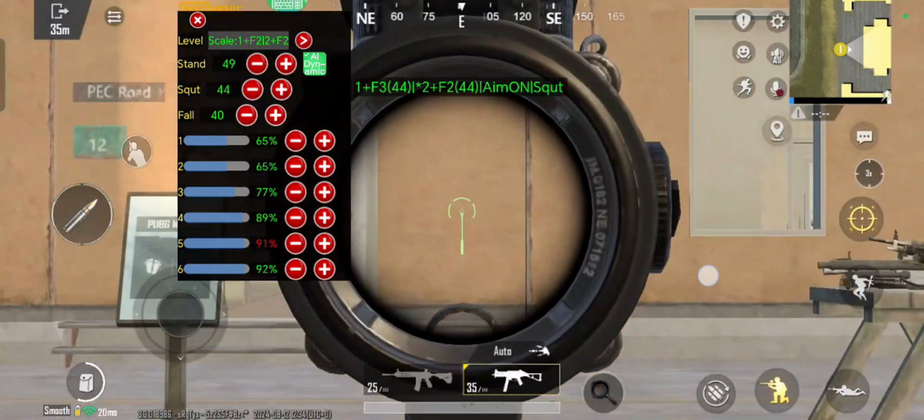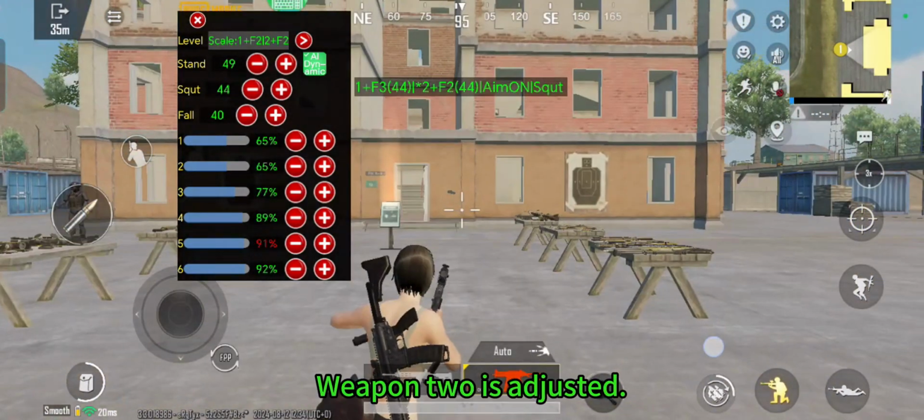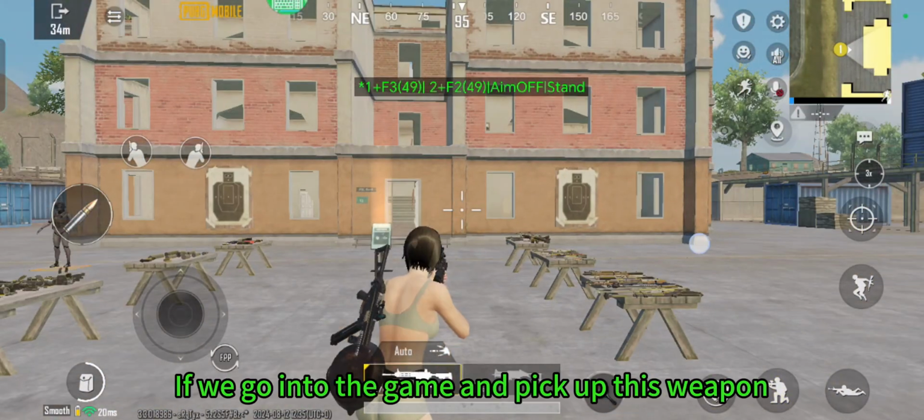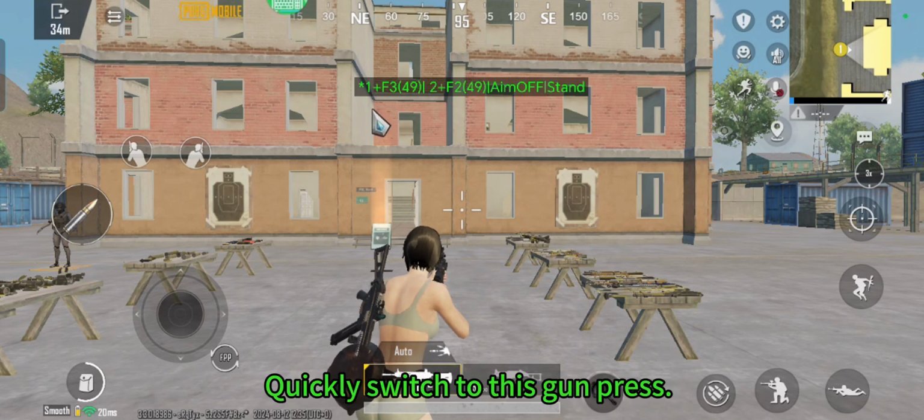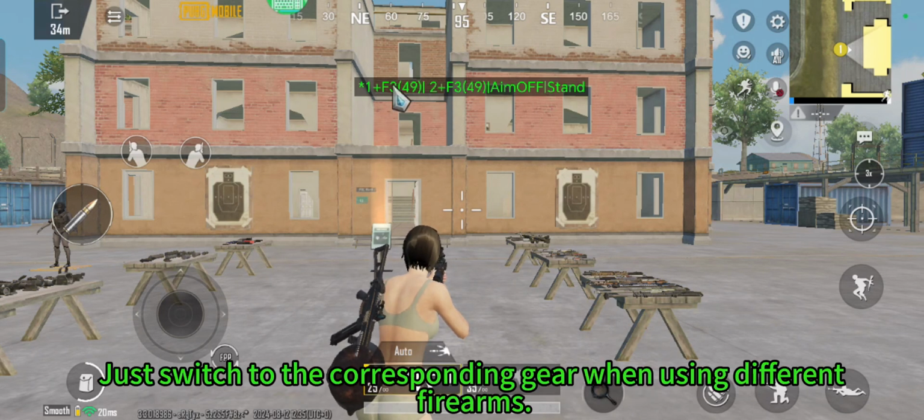Weapon 2 is adjusted. If we go into the game and pick up this weapon, you can press 1 and F3 or 2 and F3 to quickly switch to this gun pressure. Just switch to the corresponding gear when using different firearms.